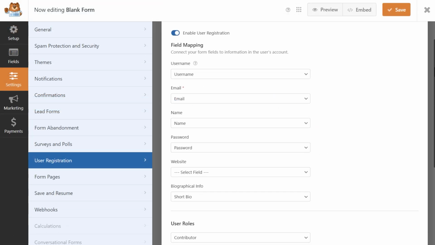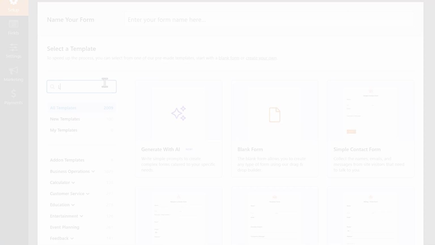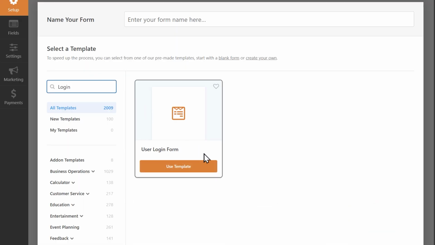Once the user registration settings are configured, save your changes and exit the form builder, then re-enter so we can move on to creating our login form. In the Select a Template section, search for the login form template, then click on the Use Template button.